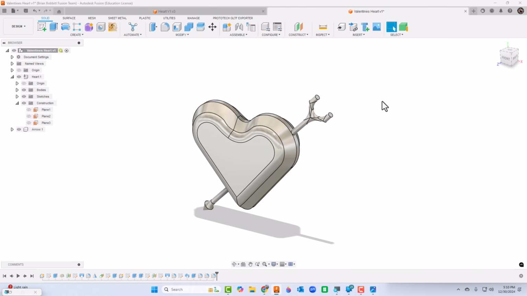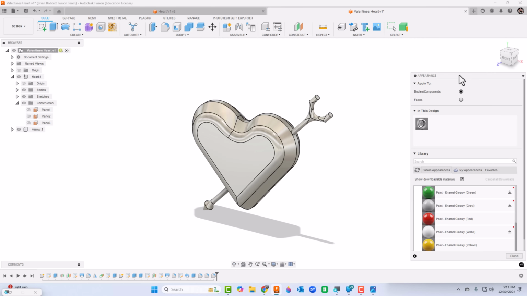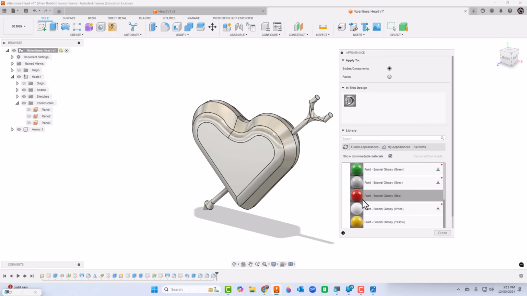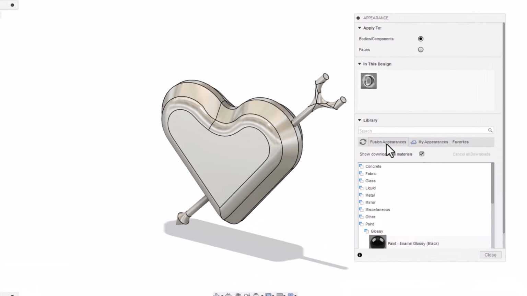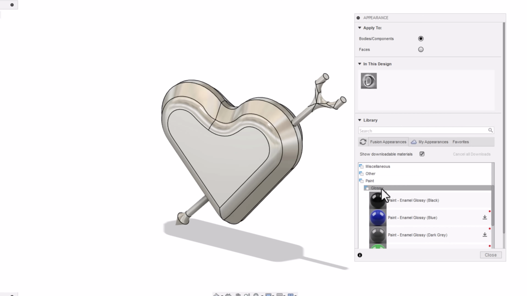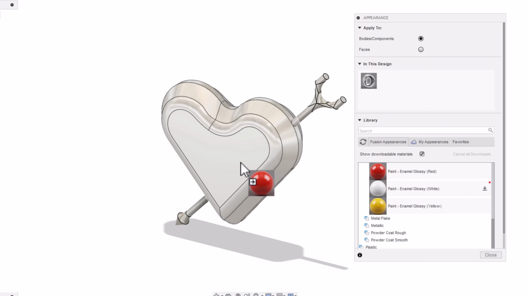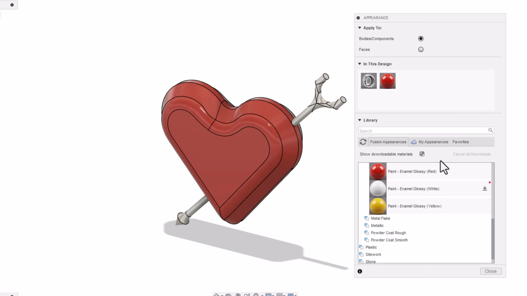I'm going to change some colors here. So I'm going to press A for appearance. And this will pop up for us, which is great. We want to make sure we're in Fusion Appearances here. And then we're going to go down to Paint. We're going to look at Glossy. I'm going to drag red over for the heart. And then for the arrow, you could start with yellow and just drag it over.